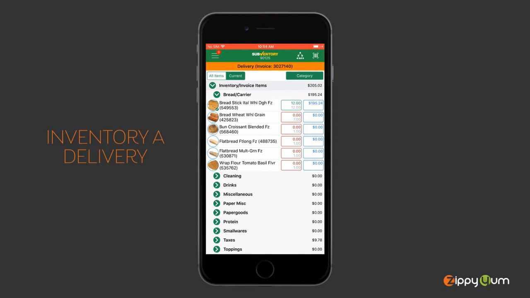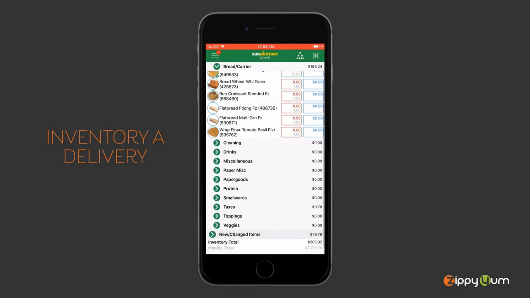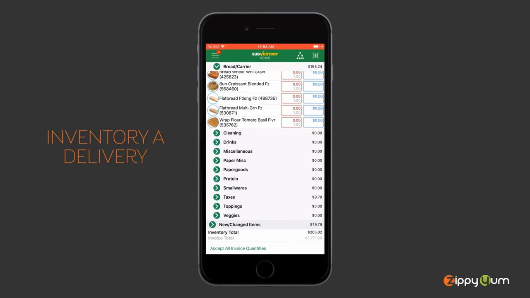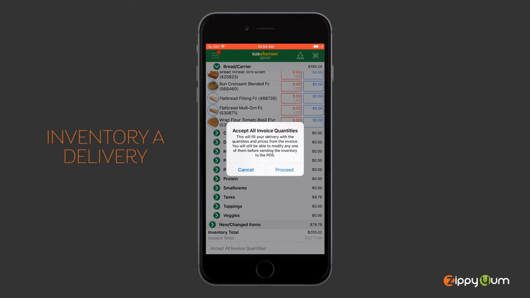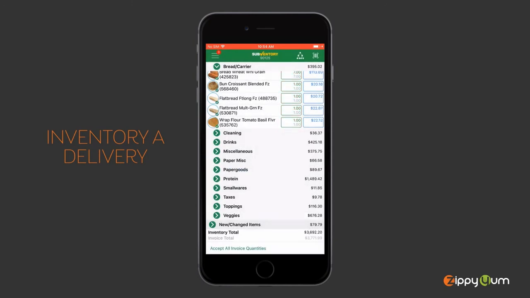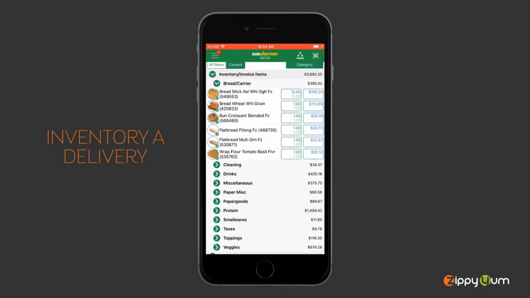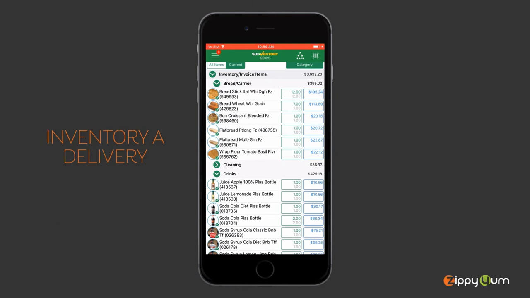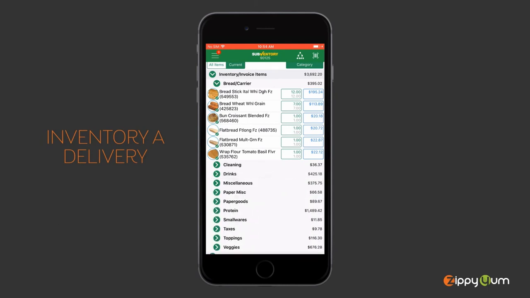We also have another shortcut to accept all the items at once. If you scroll to the bottom of the invoice on the left-hand side, you see Accept All Invoice Quantities. I can simply tap on this and will be asked if I want to confirm the delivery and select Proceed. So now that I have accepted the quantities, I can expand the categories and see my boxes all green. If you do accept all invoice quantities, all boxes will be green, but you can still edit if you want to. Simply select an item and tap on the green box and it turns red again.